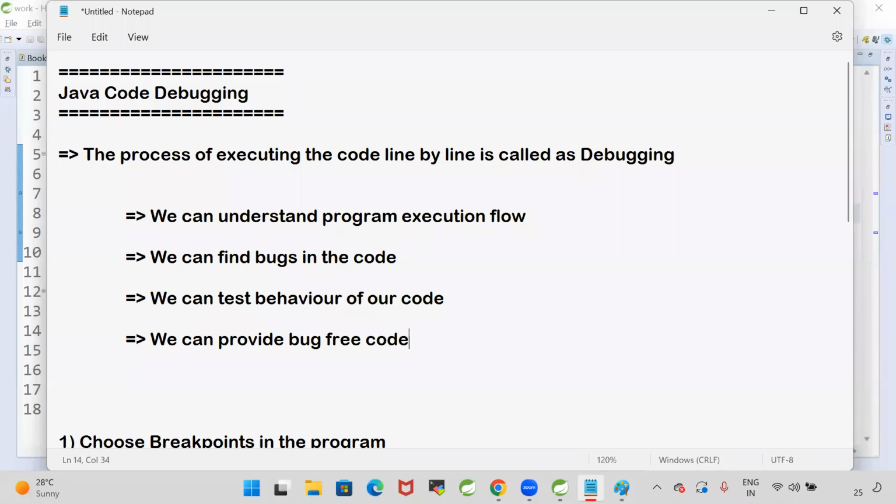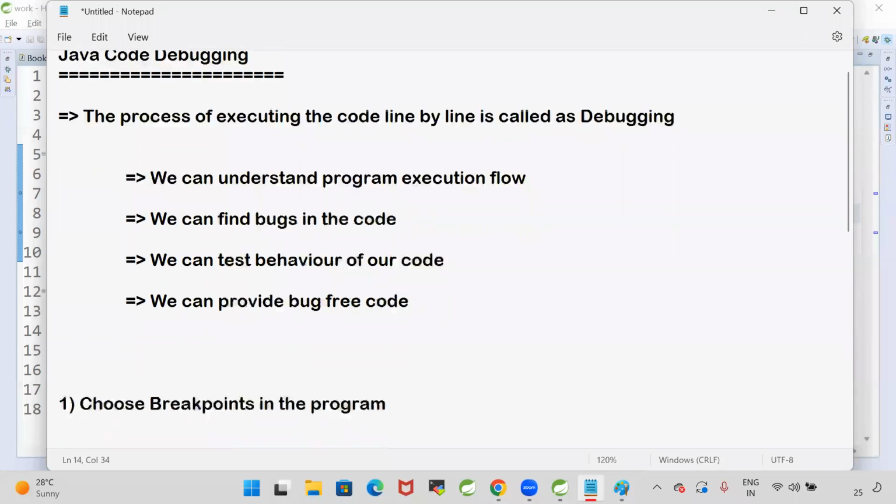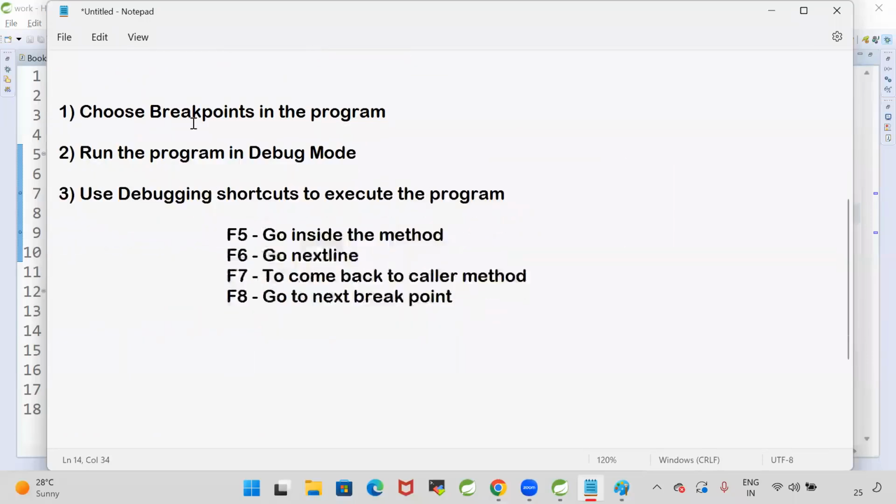Whatever code we write, that code may work, may not work. So if you test it, you can understand whether the code is working as expected or not. We can test that by using debugging. If it is not working, we will fix it. In order to debug, we need to keep the breakpoint.